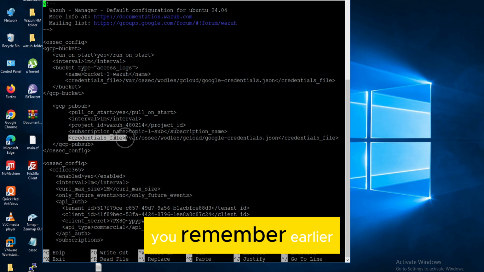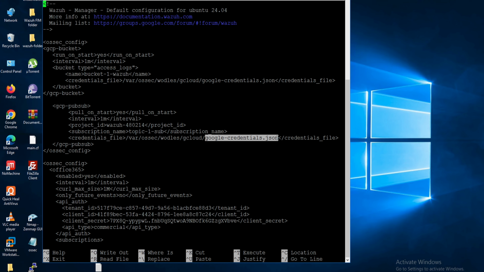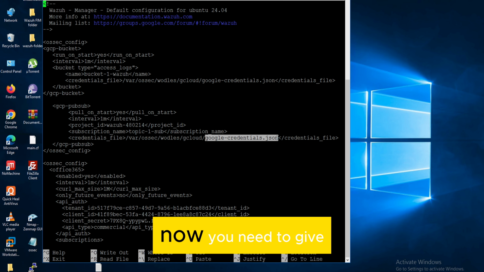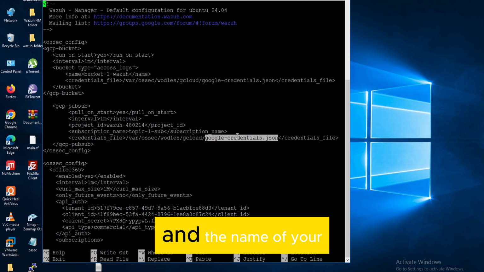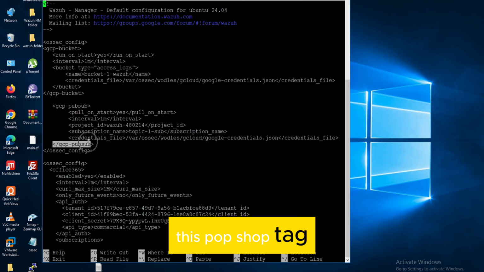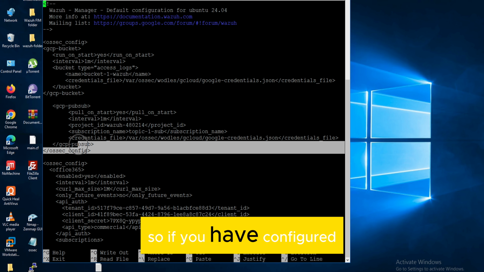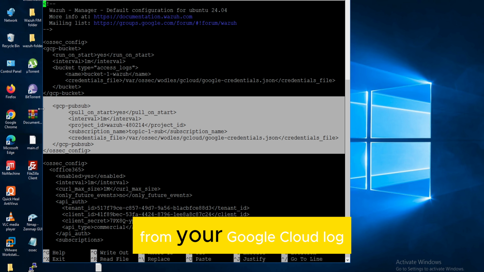Now the credential file. What is the credential file? You remember earlier we downloaded a Google credential.json file, which I showed you how to transfer from your computer to the Wazuh manager or Wazuh agent. That is the Google credential file. Now you need to give the path of your credential file, which is now in var/ossec/etc/gcloud, followed by the name of your credential file. Next we close this pubsub tag and close the OSSEC configuration file. If you have configured this part of the code, you will be getting logs from your Google Cloud.